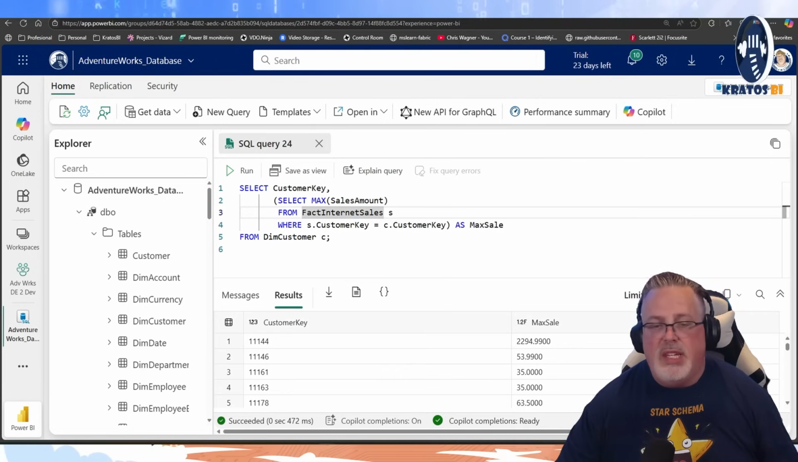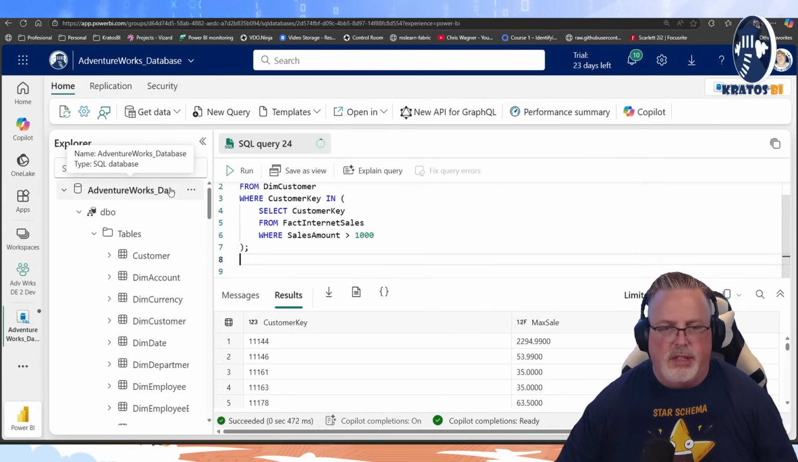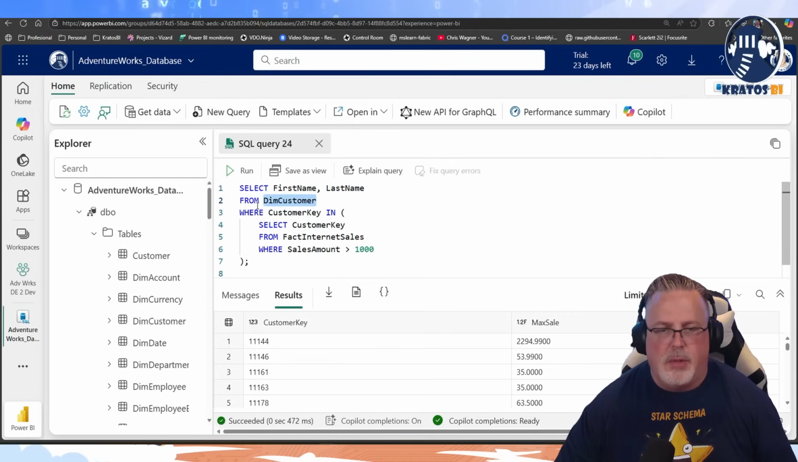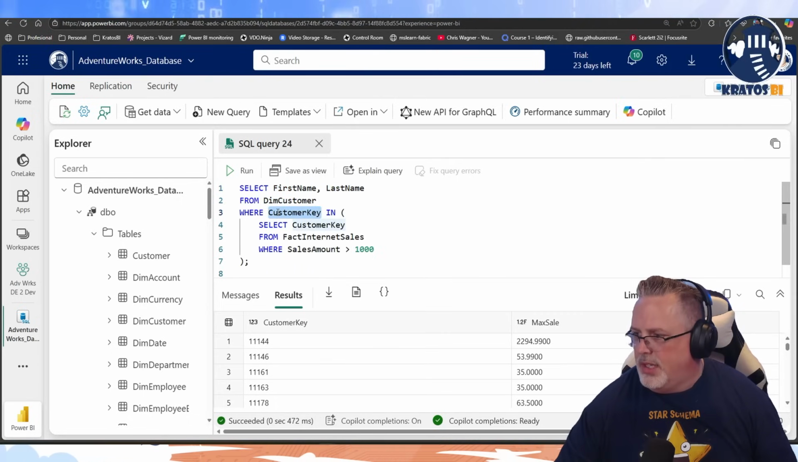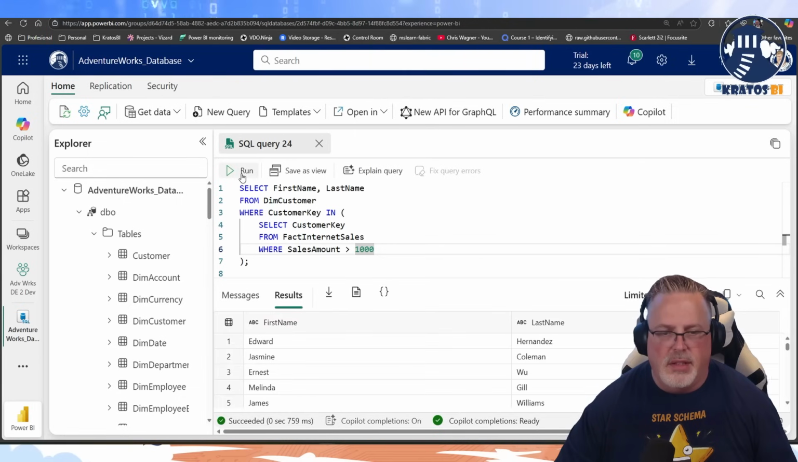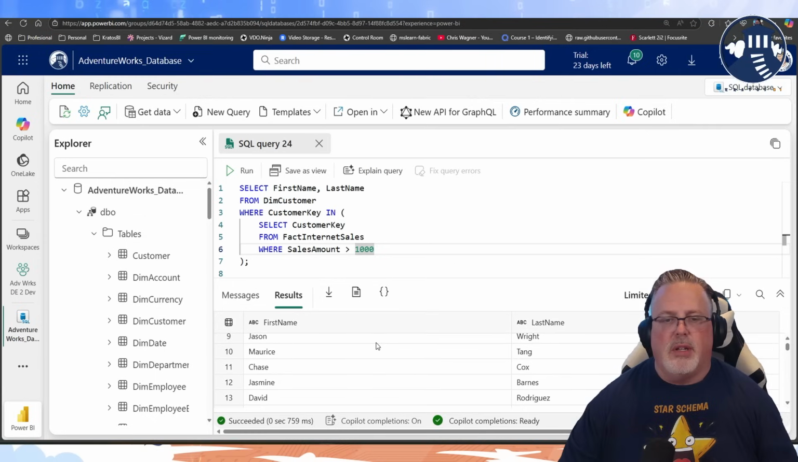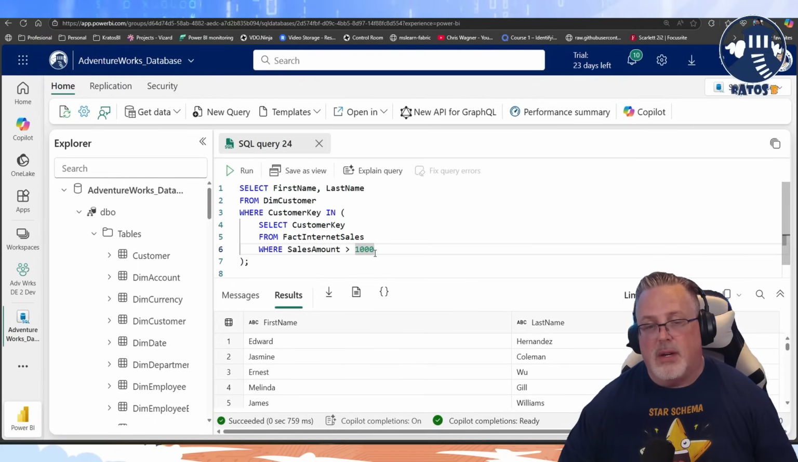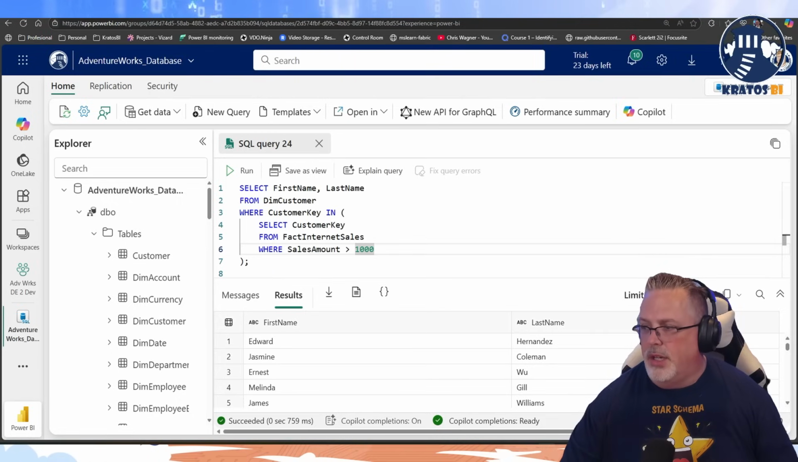Okay, now we can do a where clause inside of our subquery. So here's an example of it. We're looking for first name, last name from dim customer where customer key in select customer key from internet sales where sales amount is above $1,000. If I hit run on this, I'm going to get that information back. We're going to see all of the customers that have more than $1,000 in sales here. Okay, a real quick down and dirty example of creating a subquery with the where clause in it.